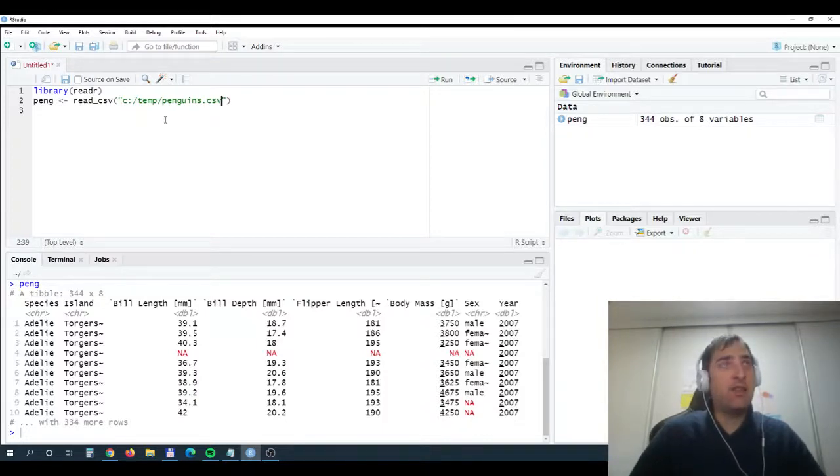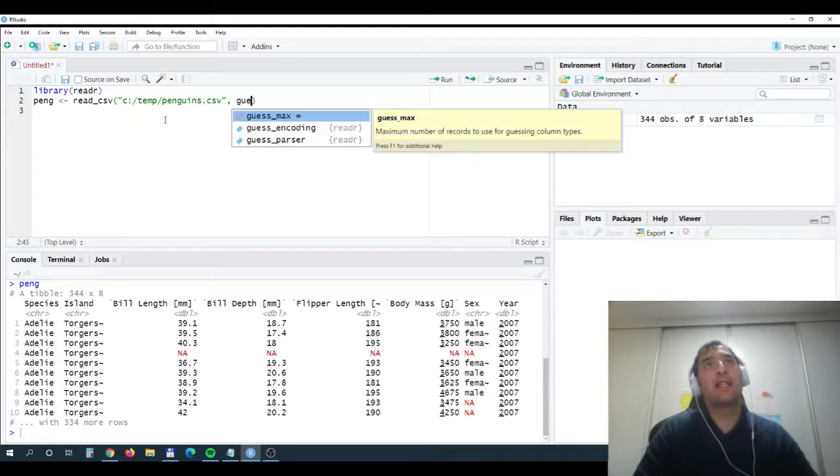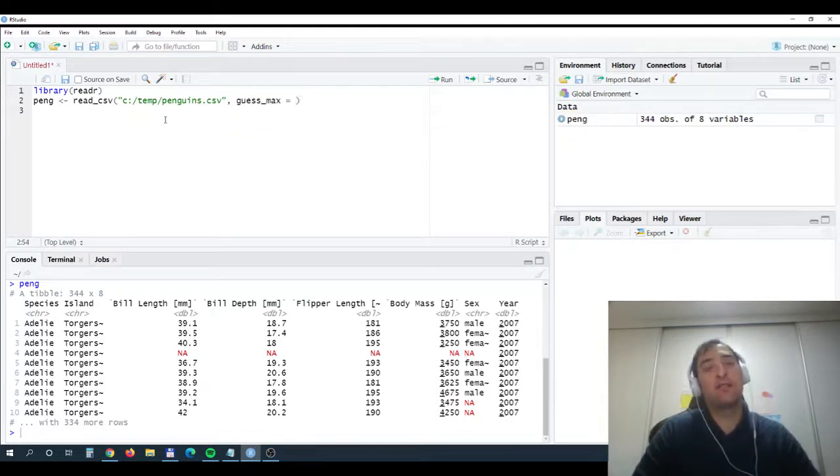And another trick is especially useful in big files. There's an argument here called guessMax. guessMax tells the function how many records it needs to parse before reading the complete file in order to decide the type of each column. You can see here that, for example, numeric columns were specified as double, and character columns were specified as character. So the function is smart. It knows how to classify the different variables.